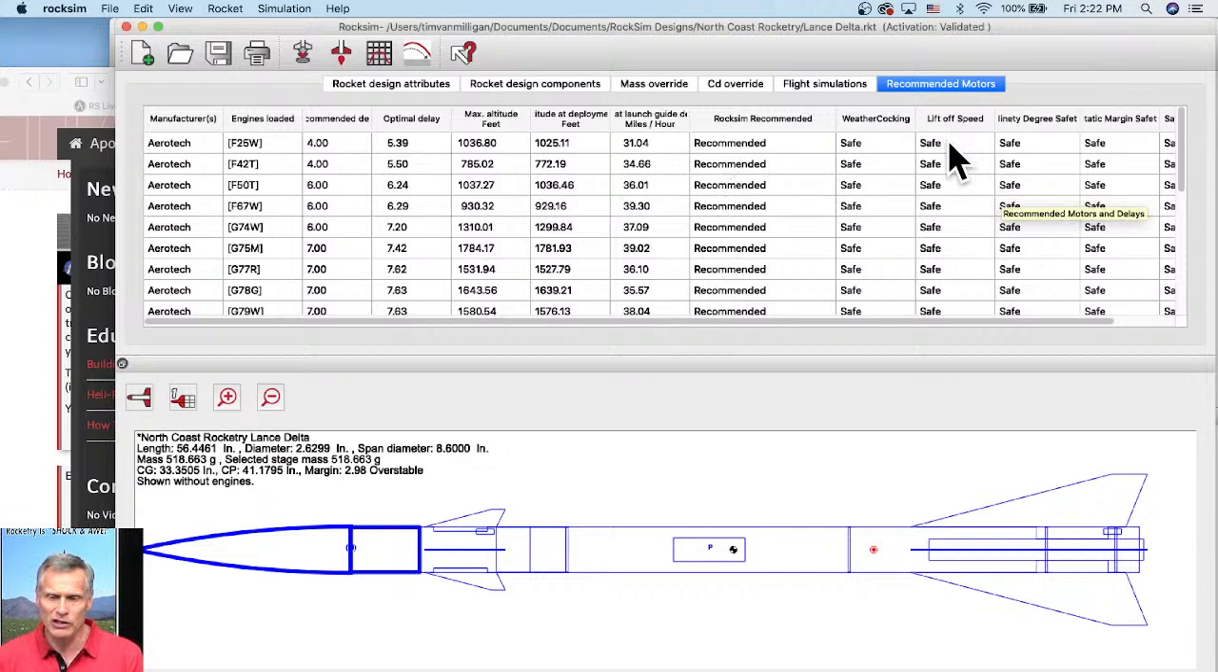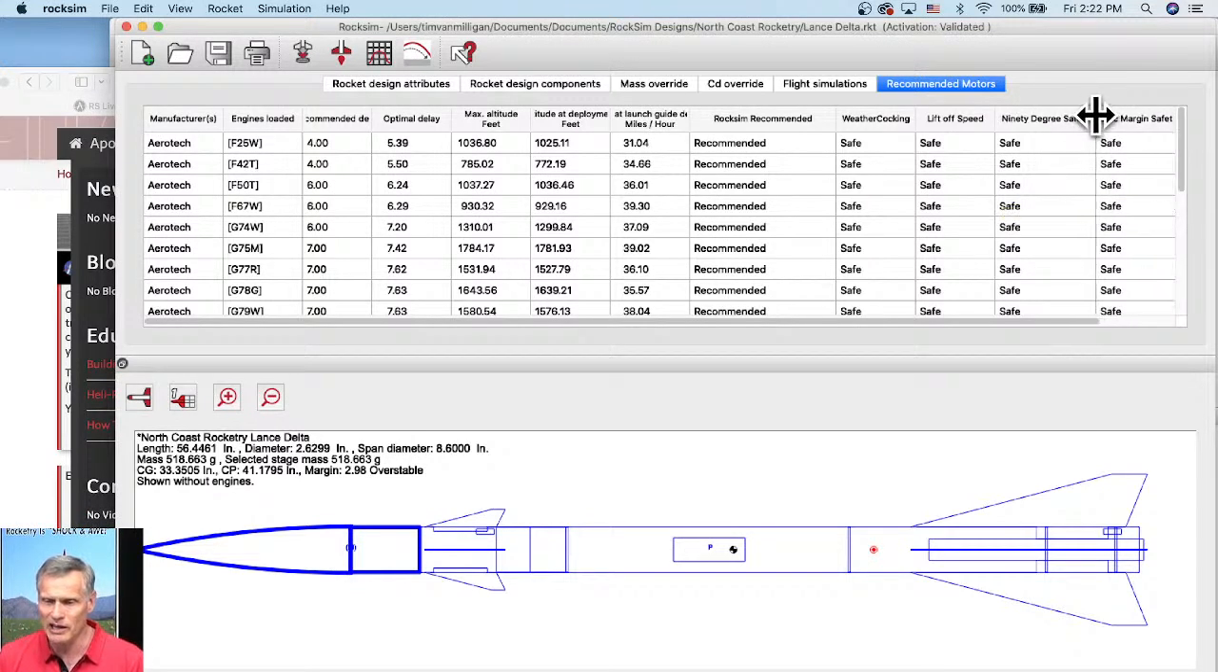Then it's also looking at the liftoff speed, making sure that liftoff speed is sufficient enough to where the fins can guide the rocket. It's looking at 90 degree safety.